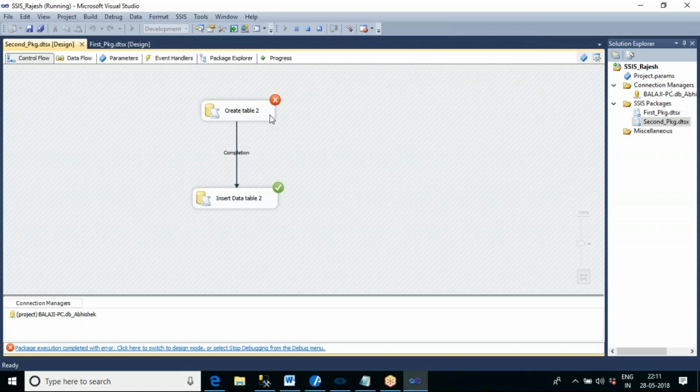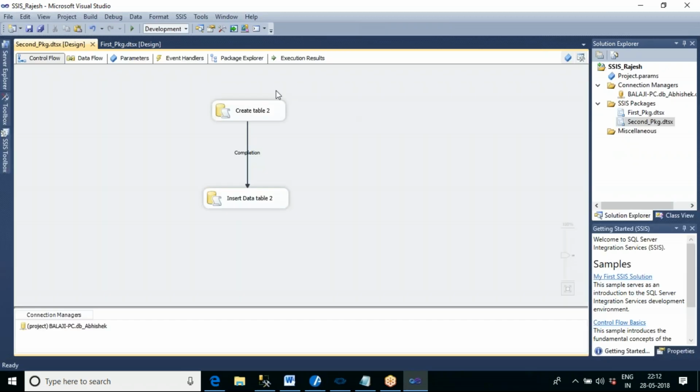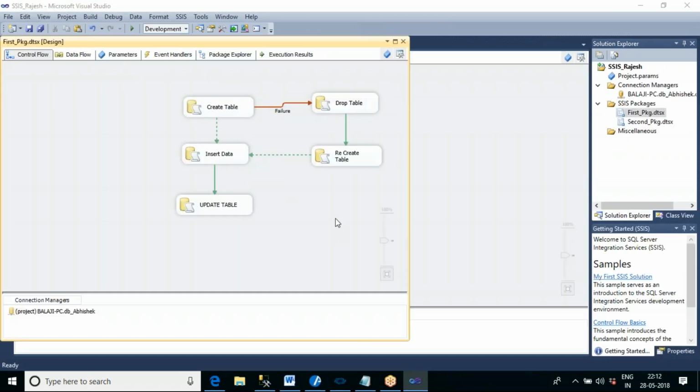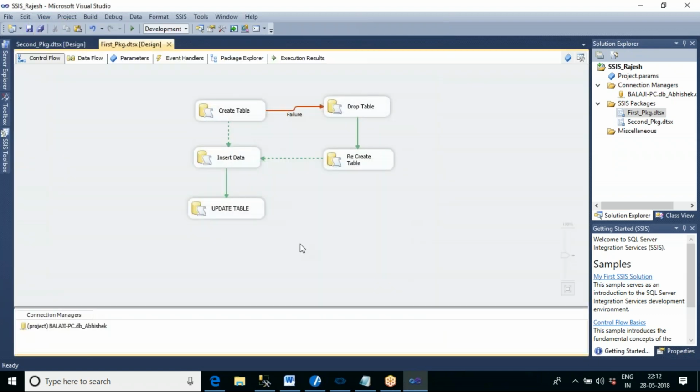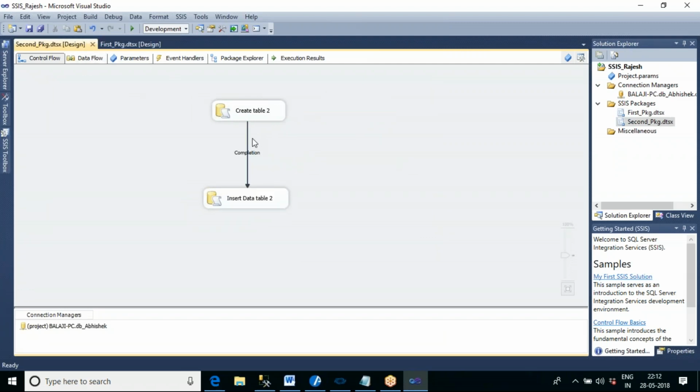So this is about the control flow section. These are all the different constraints available in the control flow section. We have success, we have failure, we have the AND operator, the OR operator, and we have this completion constraint. So that is what we will do in this control flow tab.